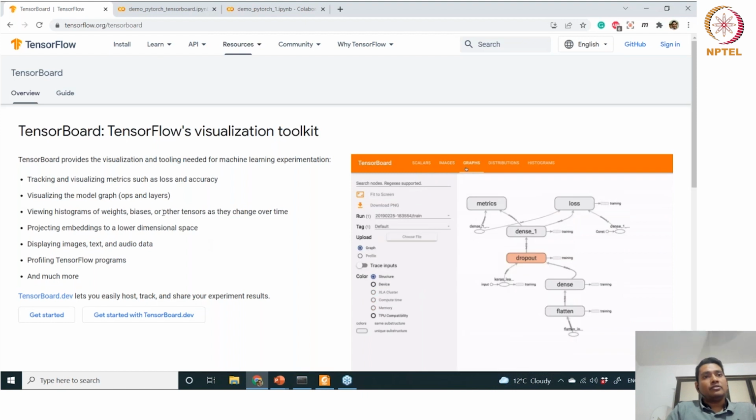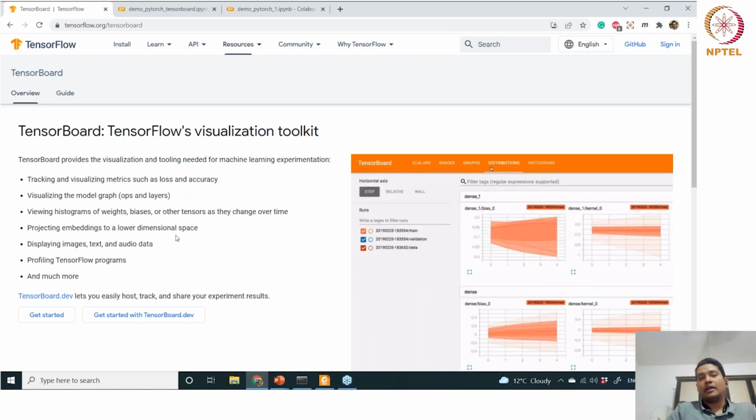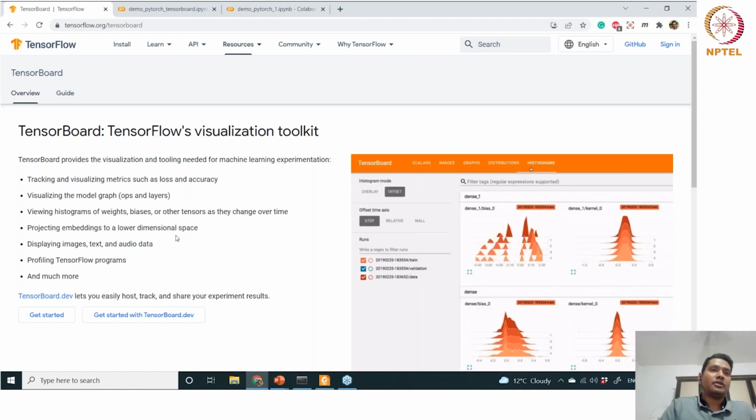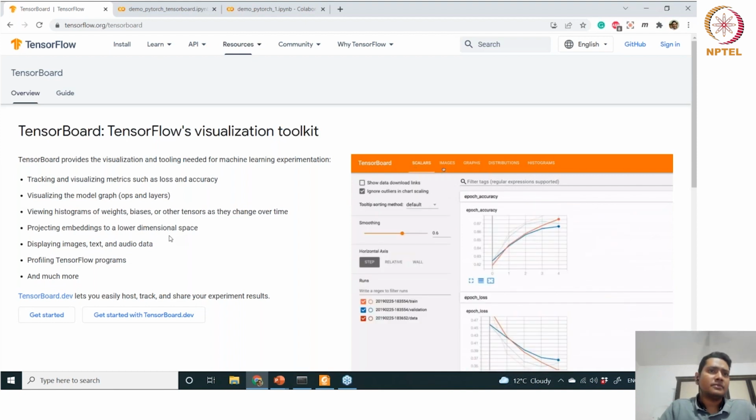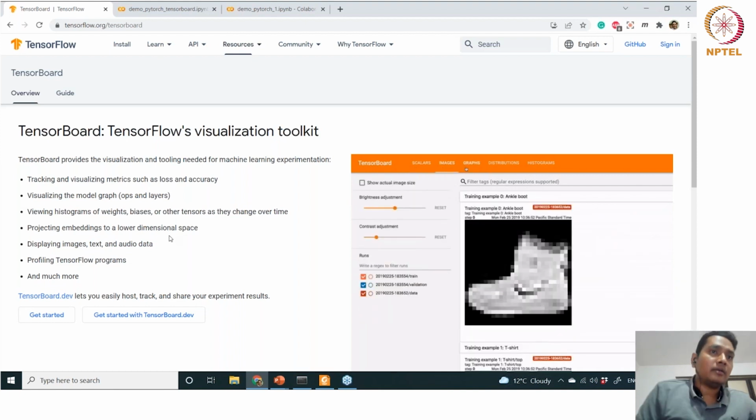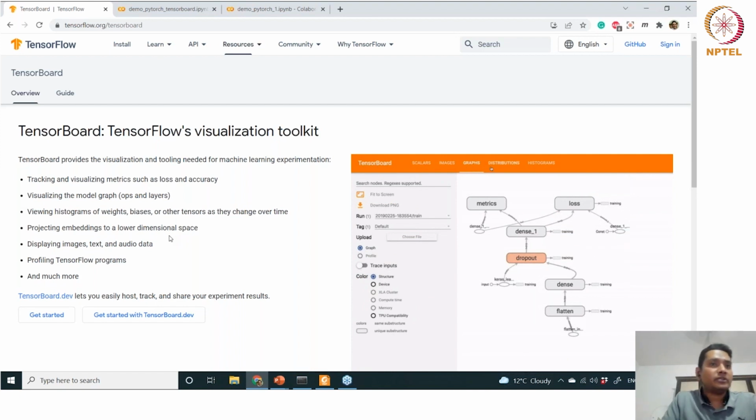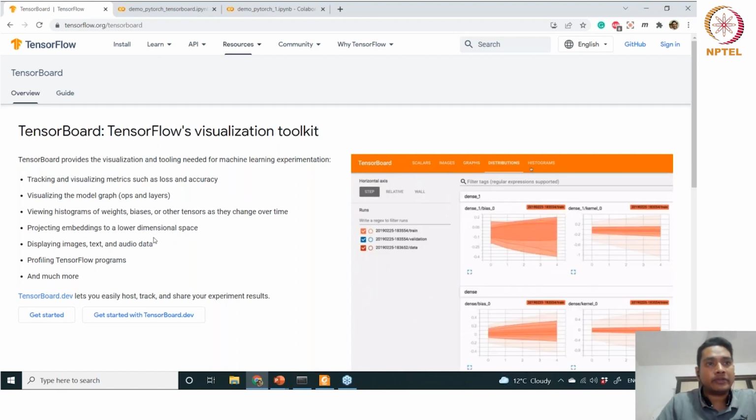Today we'll see some features of that, and eventually we will go on to learn some advanced topics. We'll see more of the TensorBoard features.